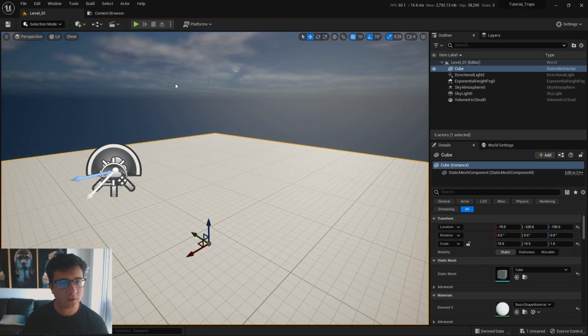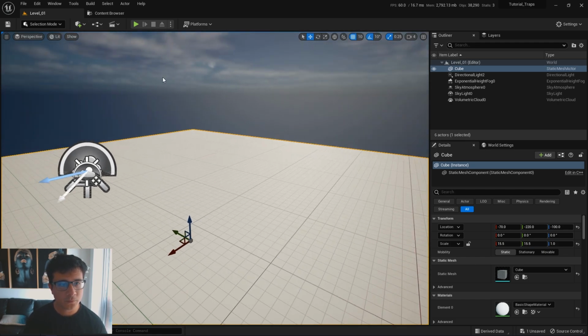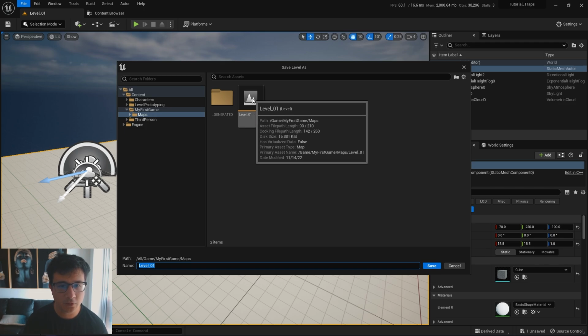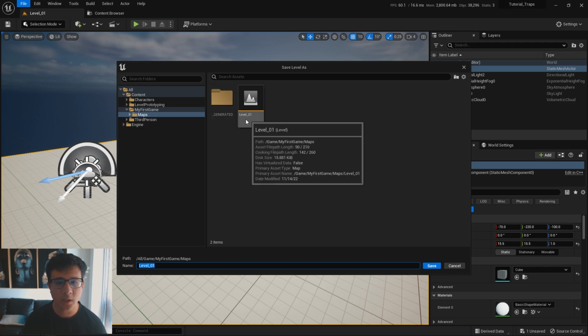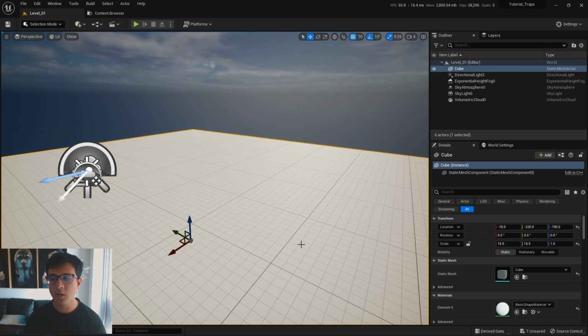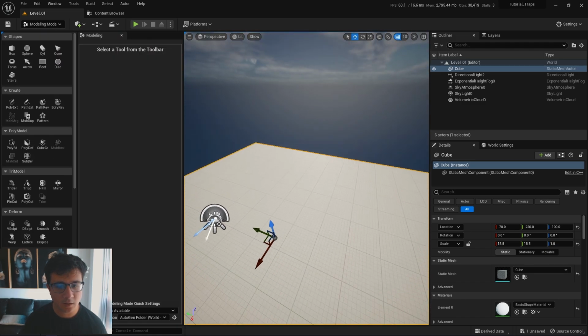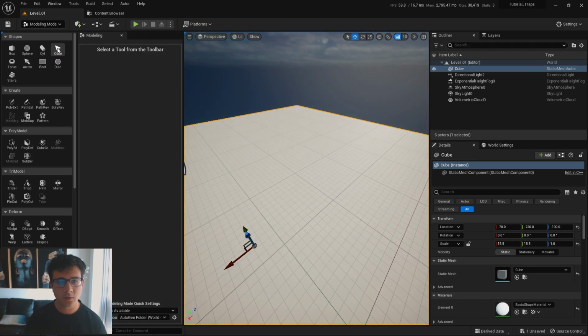And I already saved this level. That's the first thing you should do. If you don't, go to here and then Save Current Level. In my case, I already have it, so I will just select a location where I want it, and I just name it level 01. So let's go to the modeling tools, okay? And what we will create is a cone, because we're basically doing spikes.